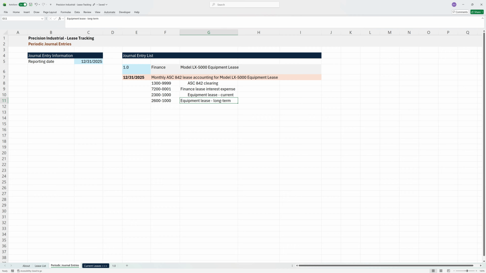And finally, to complete our journal entry, we'll add the amortization of our right-of-use asset. So we need to debit our amortization expense. Precision's account number for this is 7100-0001, and the name is Finance Lease Amortization Expense.